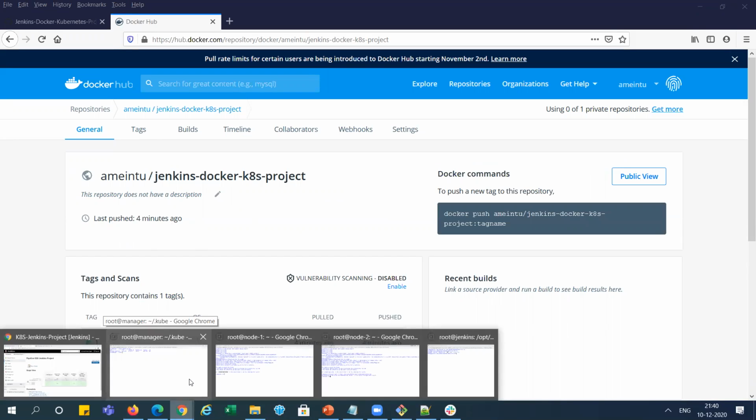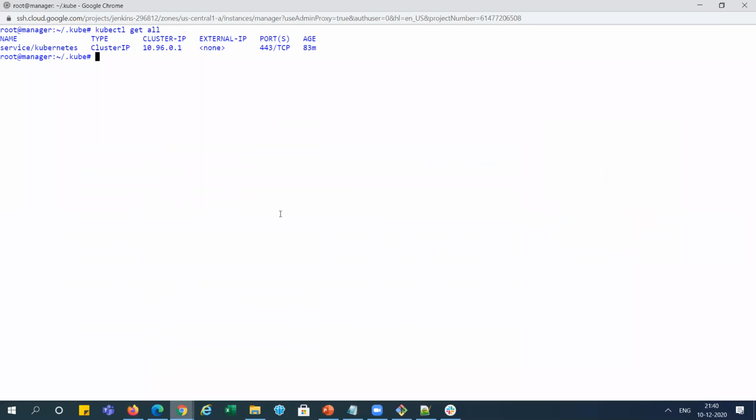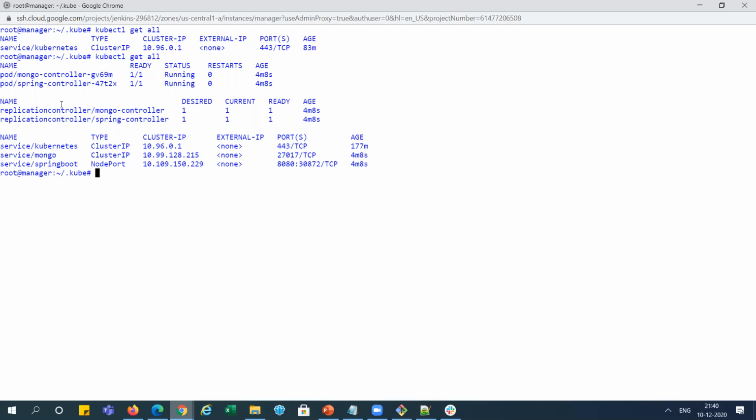So go to the master machine. I think this is the manager machine, right? So let's run kubectl get all. Now you can see here we get 2 services. One service's name is Mongo and one service's name is Spring Boot. You can see Mongo is for internal communication, so we defined it as a cluster IP, and it is not giving any port for connecting to it. But for Spring Boot we have given the service type as node port, so it is showing the node port for connecting to it, right?